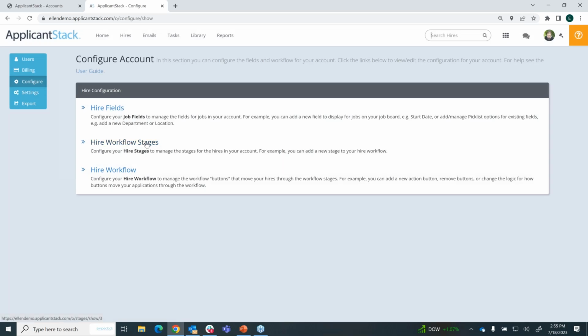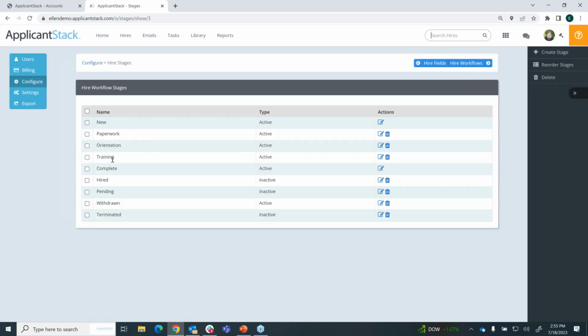And what we're looking at now are workflow stages. Again, I think I'm going to answer your question. These are the workflow stages, the onboarding stages in my demo account. And you'll notice that there is a column here designating whether or not they're active or inactive.